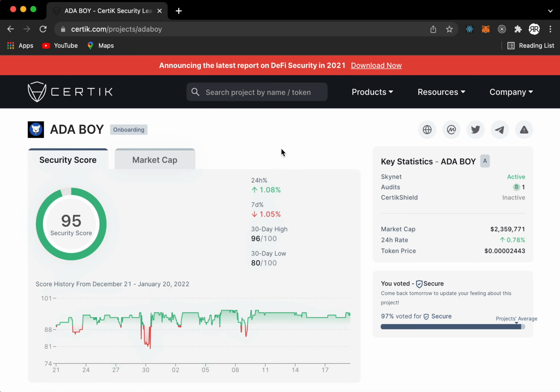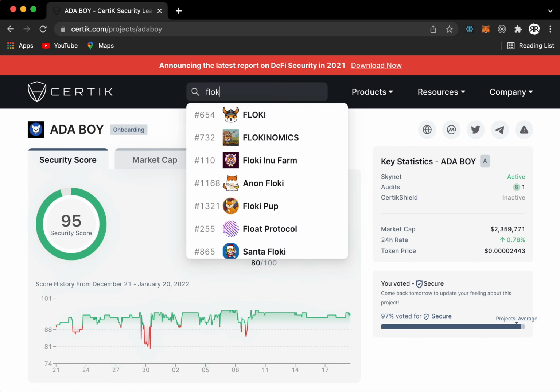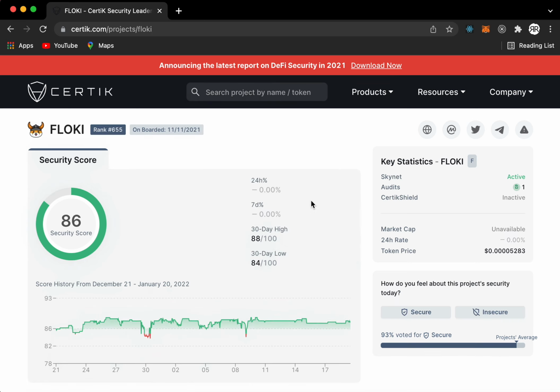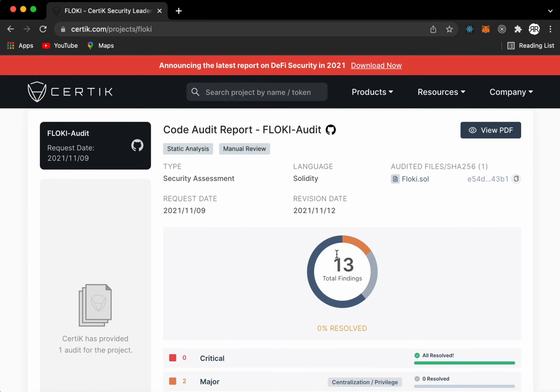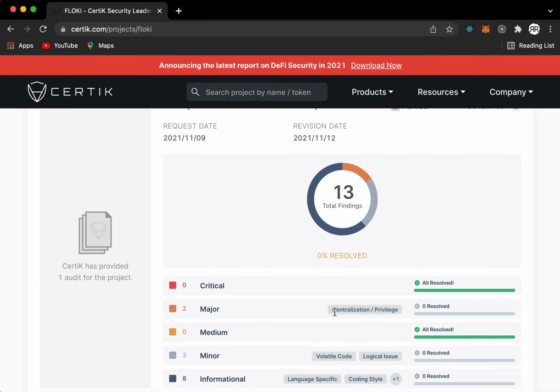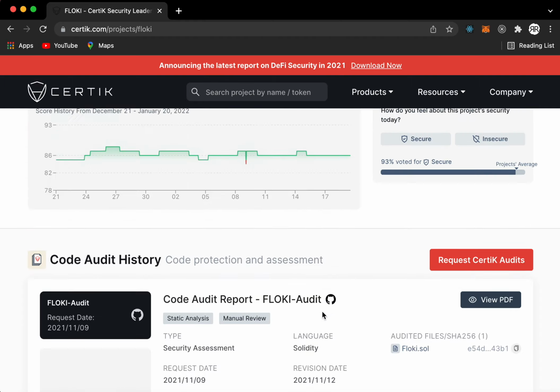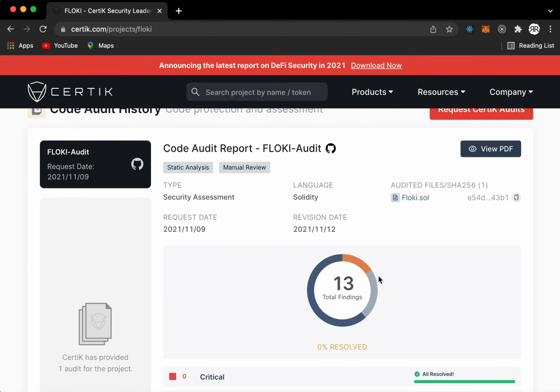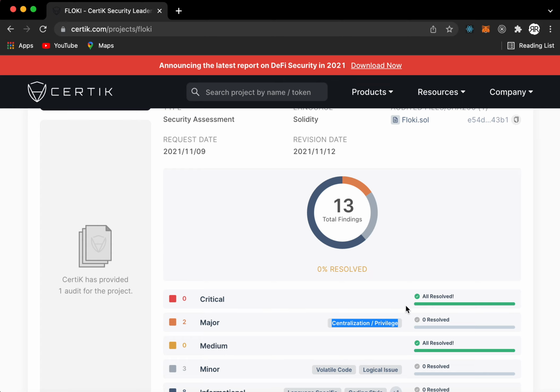Just as an example, Floki at 86 has 13 findings, including centralization and privilege. I mean, this is a common thing. It just comes down to whether the team is going to take advantage of the contract or not. Okay, this is just an overview of the contract. The risk is really the humans.